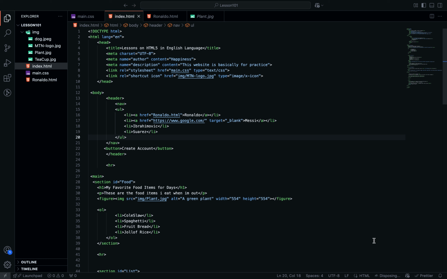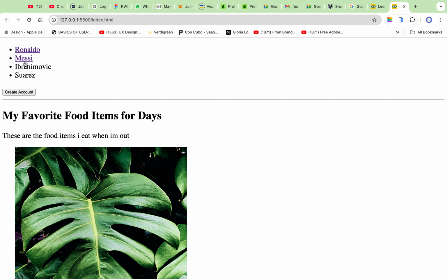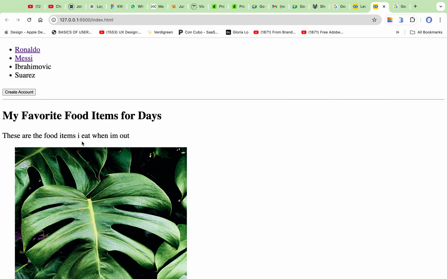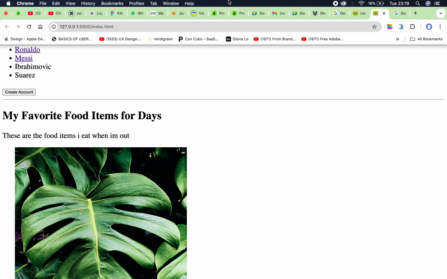So we can now come here, go live, hit Messi. It takes us to a separate tab opening Google, while we still have the home page itself. So this is absolute referencing.